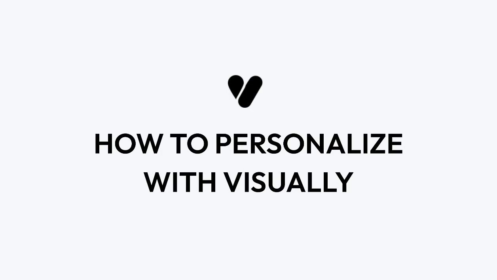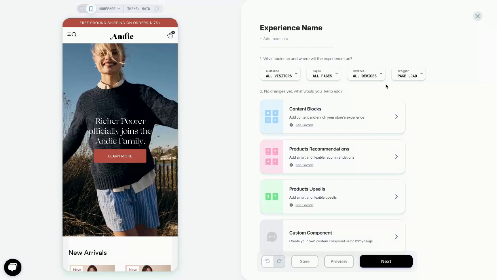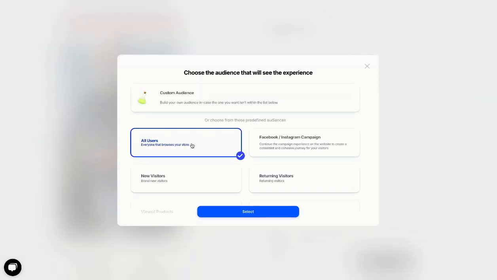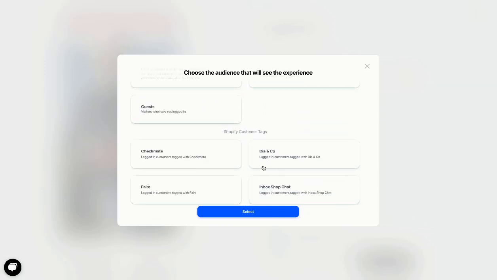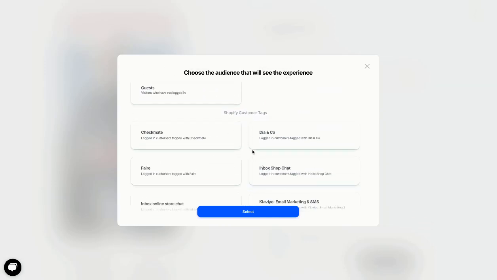Next, we will dive deeper into personalization. As previously mentioned, here you can decide which audiences you want to target. The default is going to be all users. You can also choose to focus on users coming in from a specific campaign, as we have an official integration with Meta, or any one of those predefined audiences. And you can also leverage Shopify tags that will be loaded here upon installation.